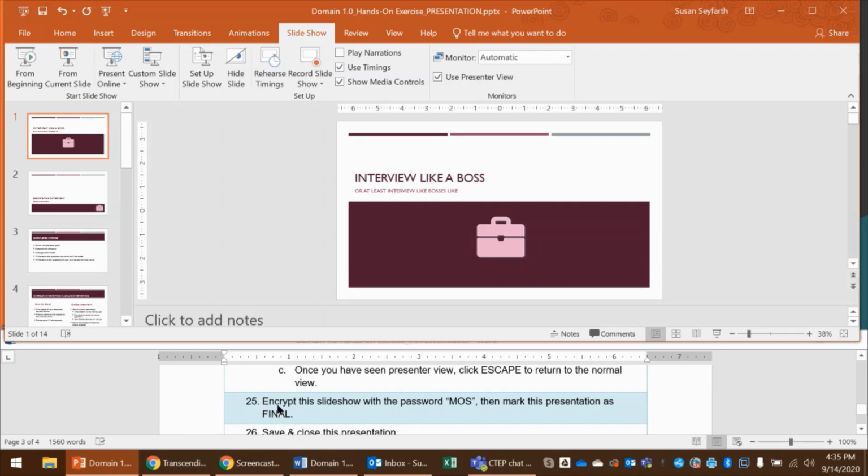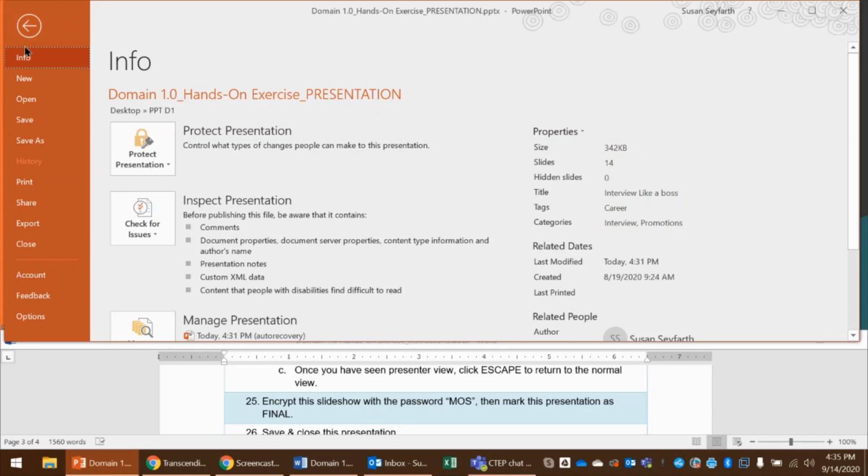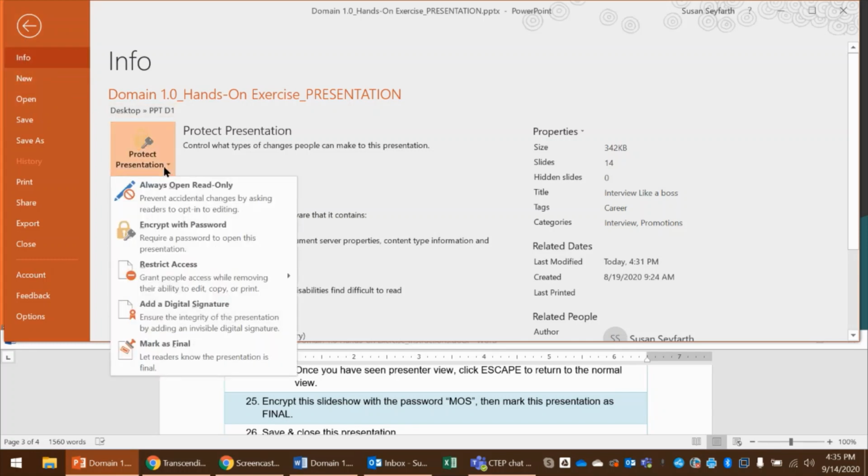And we'll move on to number 25. We're going to encrypt this slideshow with the password MOS and then mark this presentation as final. We do all this backstage. So I'll go to the File tab and I will go to the Info button. And here under Protect Presentation, I have some options.